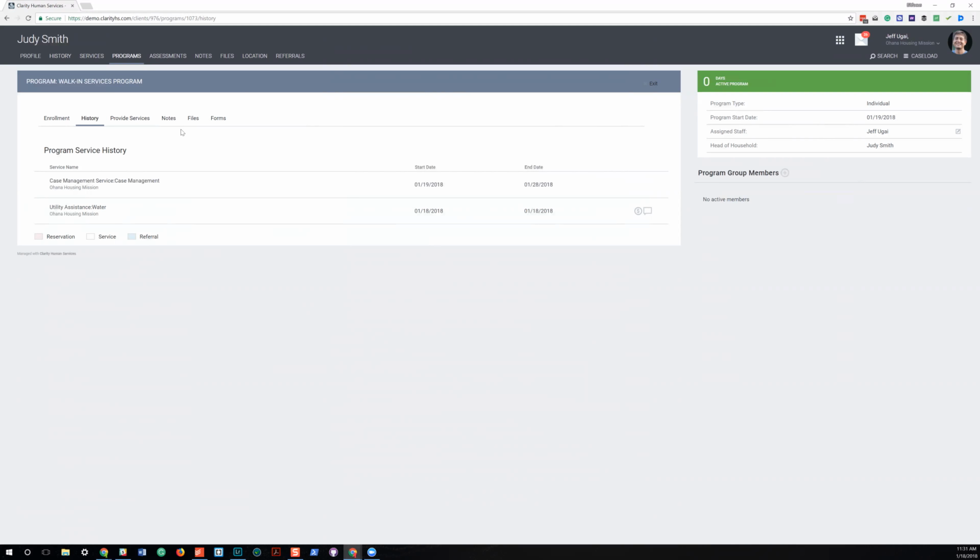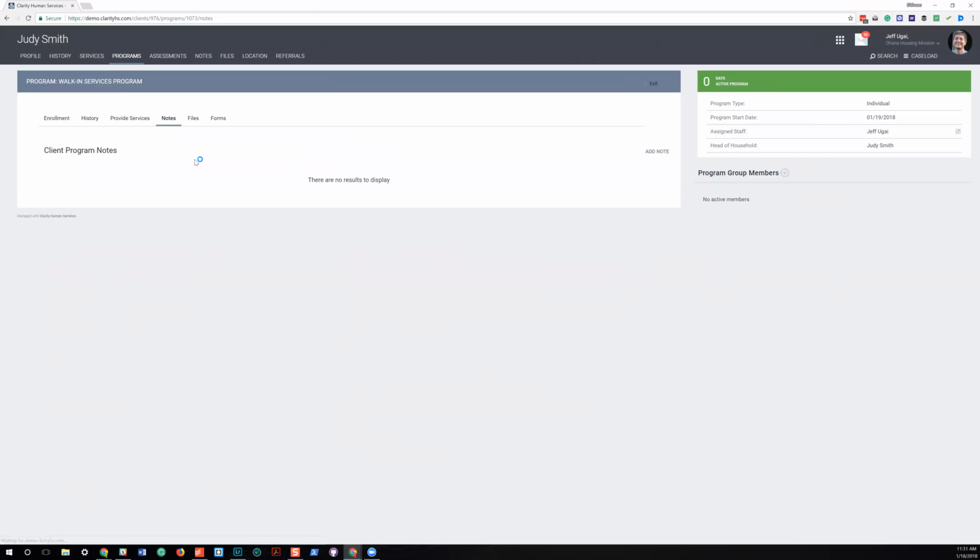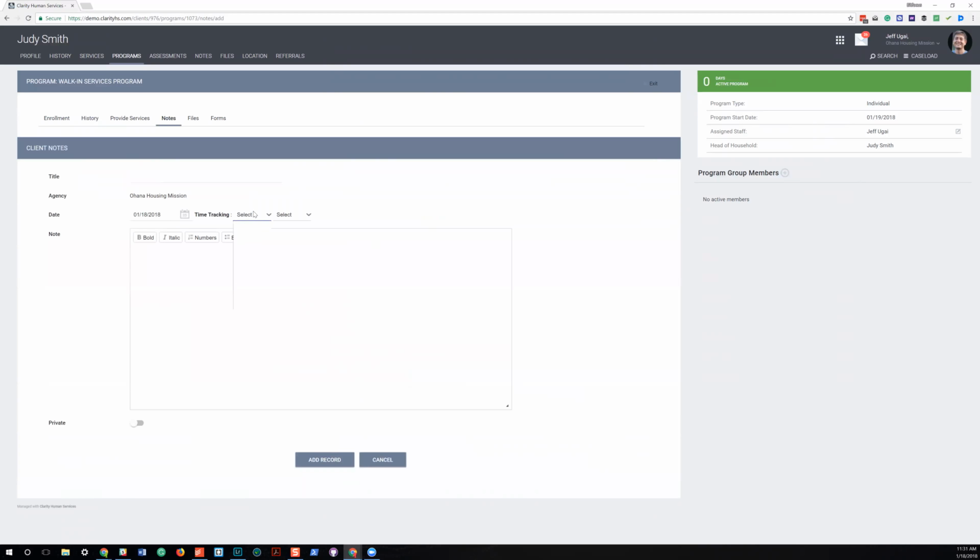Over on the right-hand side are a couple other features that are standard to the client's record. The notes here will allow you to add case notes. You can also use our time tracking features to keep track of the time if you need to be able to bill down based on that. You can also mark individual notes private if you need to, which will keep them restricted from reporting and other things you wouldn't want sensitive information included in.